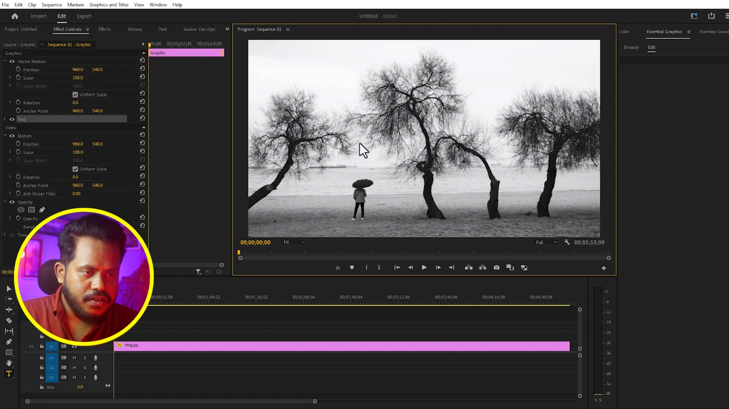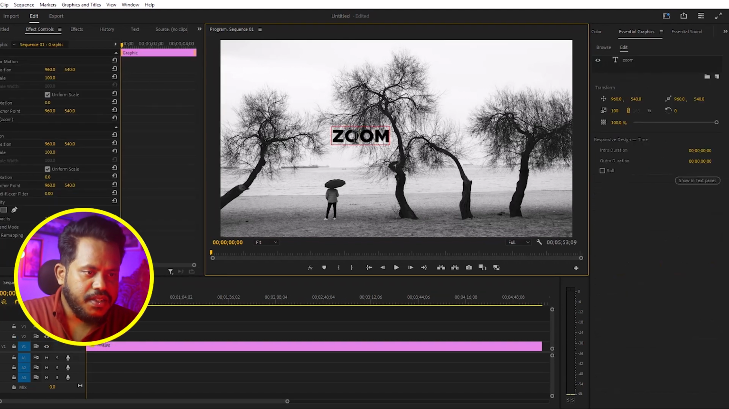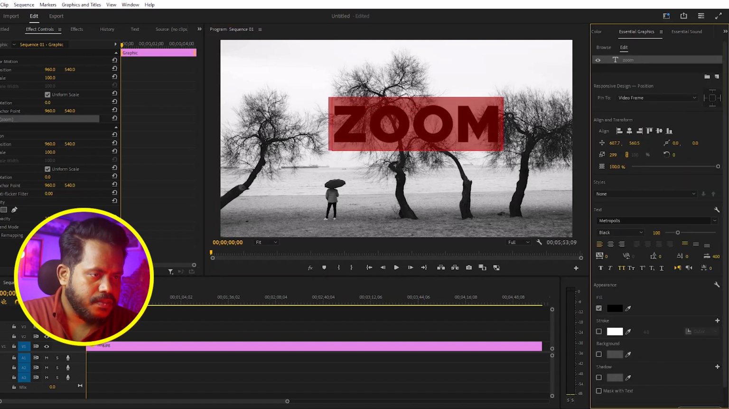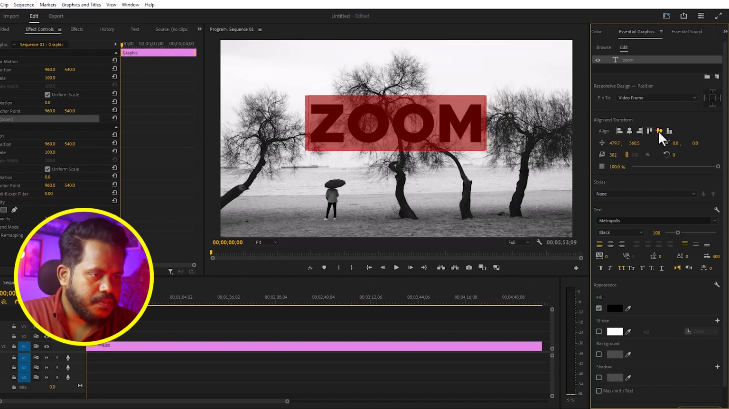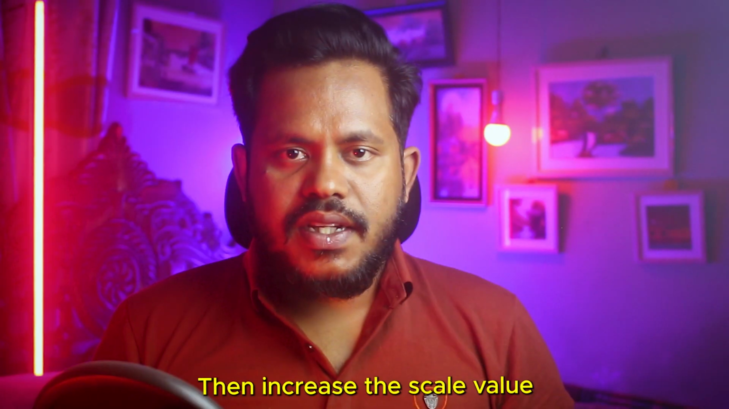I will write zoom. Then increase the font size and fix the alignment. Then we will go to effect control. Then increase the scale value to 1200.